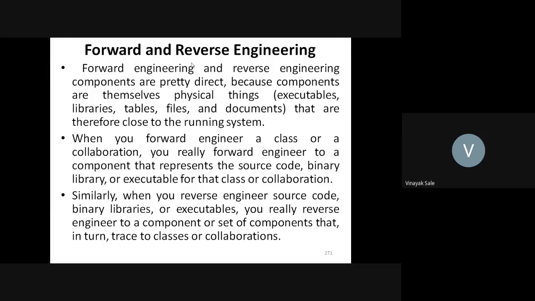So, forward and reverse engineering. Forward engineering and reverse engineering components are pretty direct because components are themselves physical things, such as libraries, tables, files, documents, and are therefore close to the running system. When you forward engineer a class or collaboration, you really forward engineer to a component that represents a source code, binary library, or executable for a class or collaboration.